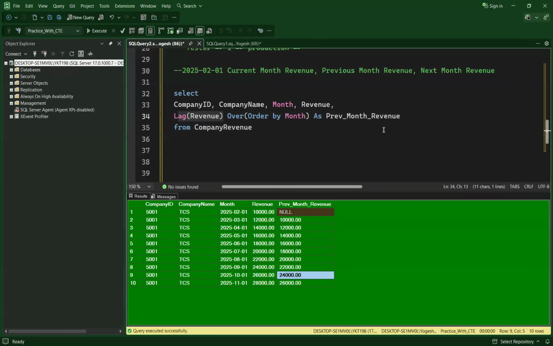Now, let me take the next month data as well. Which function returns the next month data? Lead. So let's use lead. Lead of the revenue column, over order by month, as next month revenue.